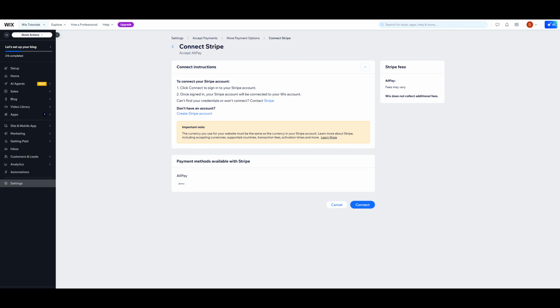If Stripe doesn't appear on the page, that usually means it isn't currently available in your region through Wix, so you may need to use a different payment provider that is supported in your location.